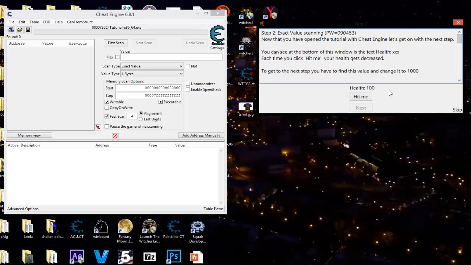But basically, the challenge is we need to find a health value. We know what that value is, and to pass the scenario we need to set it to 1000. We're going to hang on this particular step just for this tutorial, and we're going to do it several different ways, and we're going to write a script for it.